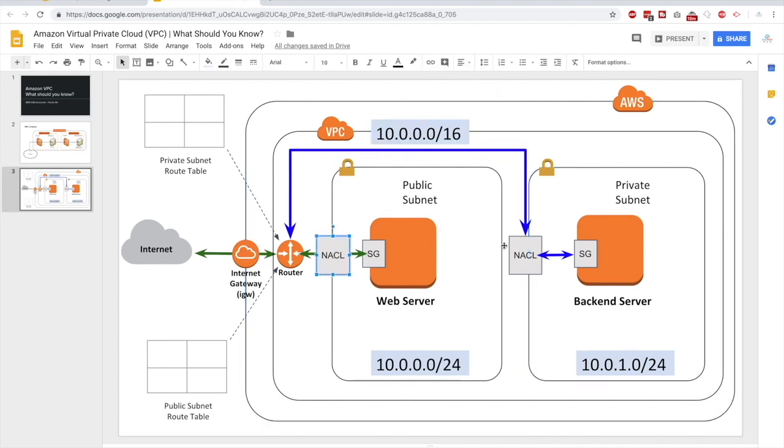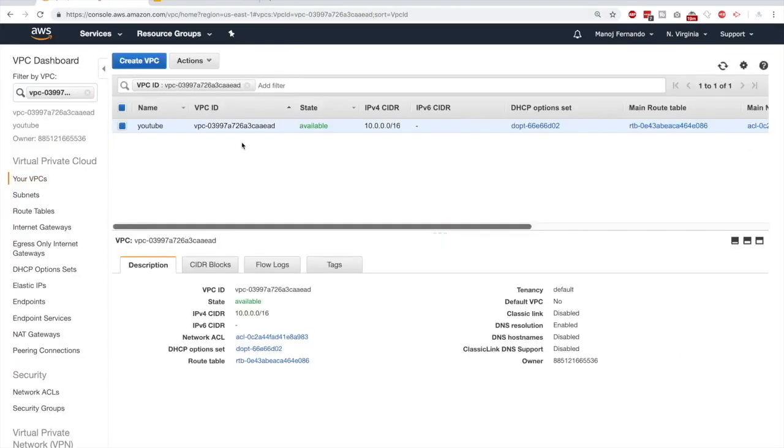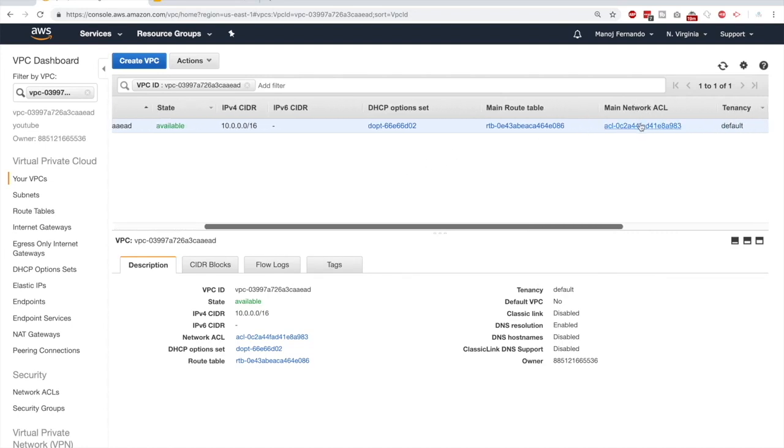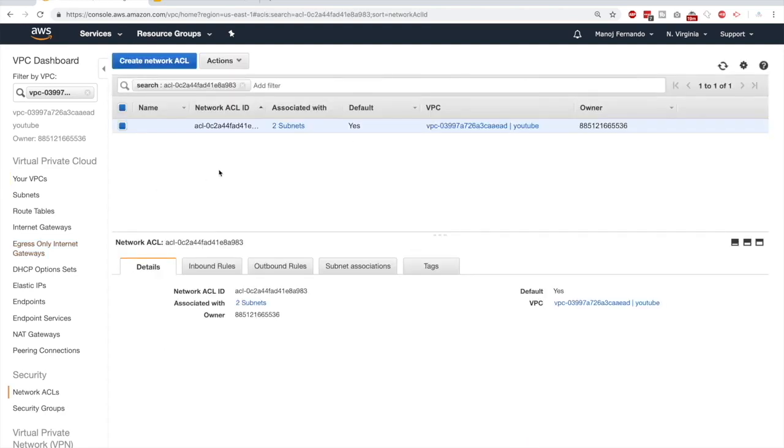And a NACL is already created for us by default with the creation of the VPC. So let's check that. If I go to the VPC section and YouTube VPC, and scroll down, we see our main network access control list. Click on the link, and that will take me to the NACL page. And here's the default NACL that has been created for us. Let me name this one YouTube NACL. So this NACL is associated with both of our subnets.